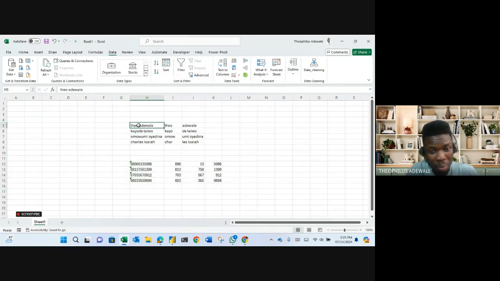Fixed width will not work here. Theo is my name, 4 characters. Kayode is 6 characters. If I use fixed width, it's just after the first four, Kayo. The remaining de will join Taiwo. Omo Wumi, Omo, then Wumi will join Oyadina. Charles, Cha, like Chaco. The Cha will come here. They will have Les Isaiah. So fixed width will not work here.